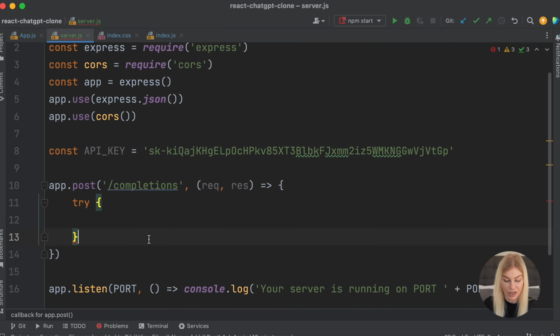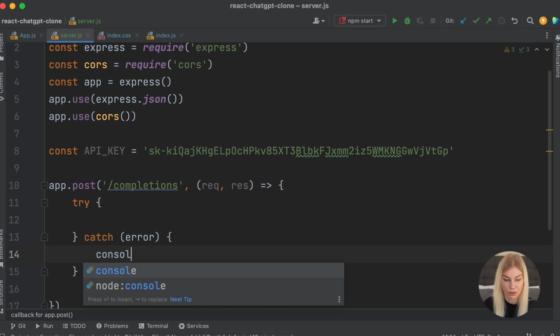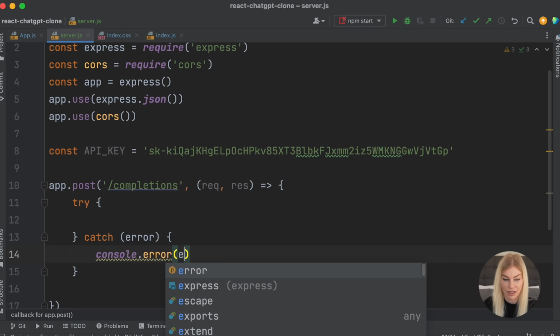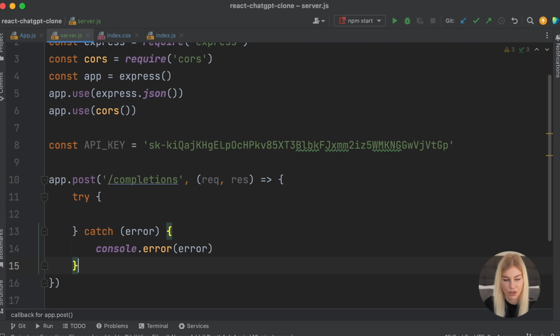We're going to do try and catch. So we're going to try something, and if it doesn't work, we're going to catch the errors. I'm just going to console error them out. So console error, the error. Okay, great. And what are we going to try? Well, we're going to use the fetch keyword. Make sure you are on the latest version of Node in order to be able to use the fetch API keyword on the backend. So just keep that in mind as well.